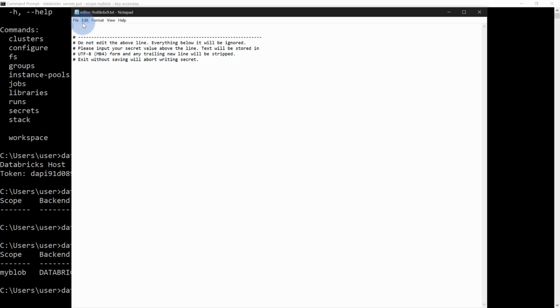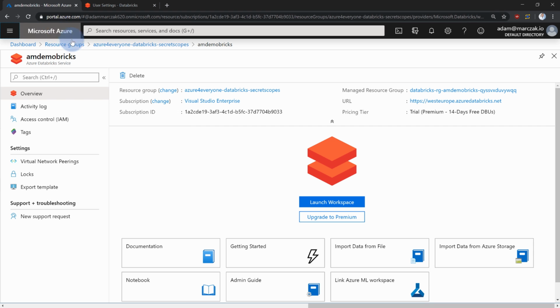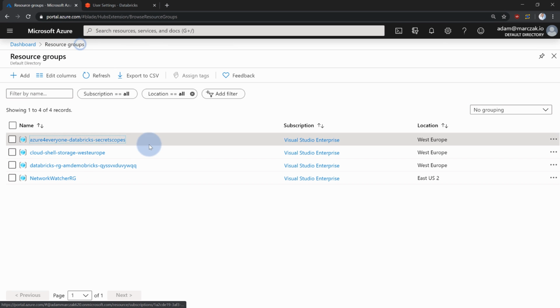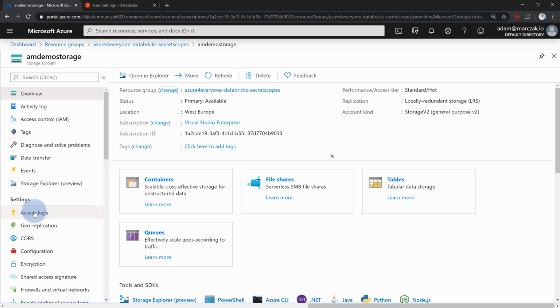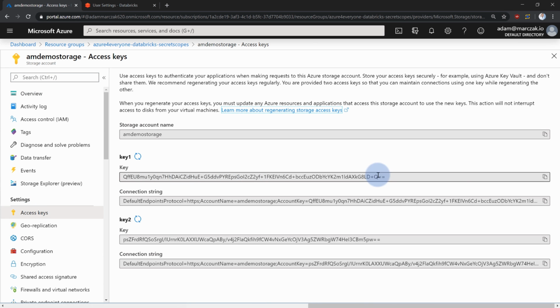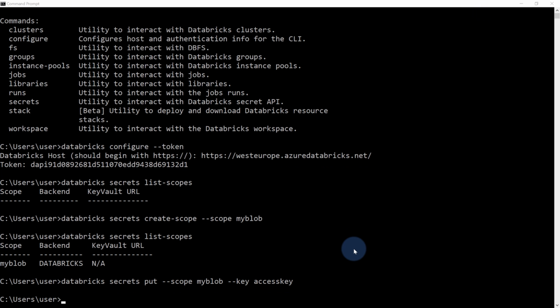So what you need to do in this file is paste the access key. You need to go back to the portal and go back to your storage account. Go to the resource group, open the storage account and copy the access key from here. Copy to clipboard, go back to this file, paste it in here, save the file and close it. And this was it. We just created a new secret.